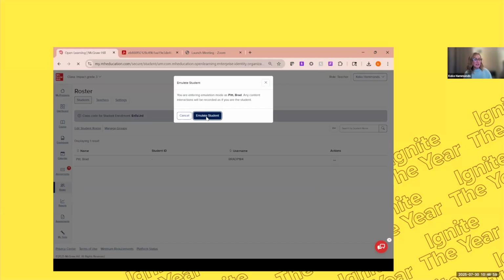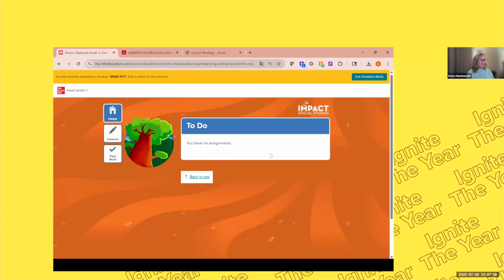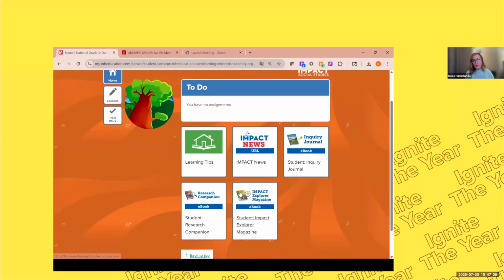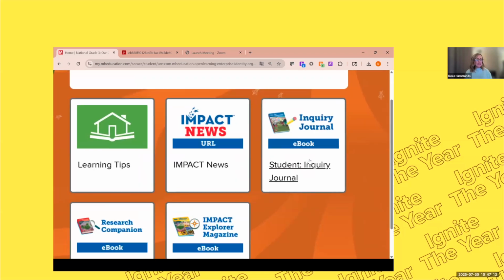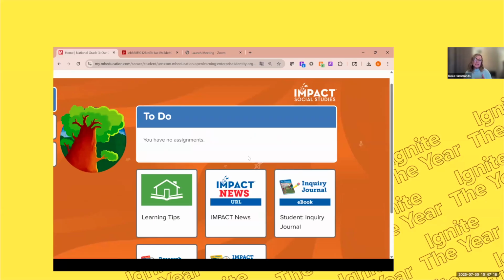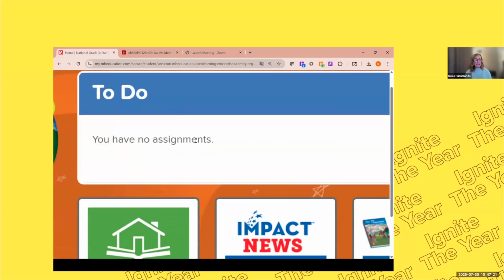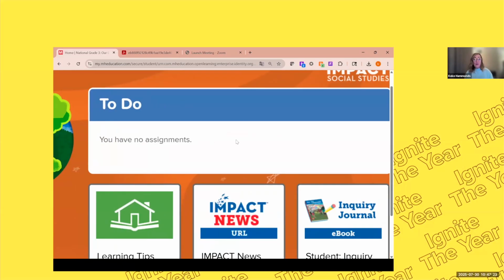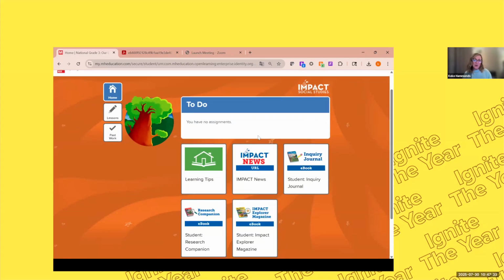Your student dashboard is going to look similar to the teacher dashboard, but notice on my screen, the students have all of their materials available right up front. They can get into the inquiry journal, they can click into their research companion, the Explorer magazine, and if I had made an assignment to my student, it would be sitting here on this to-do tab. Maybe I want to share a video, or maybe I want to show an assessment. I can send that to each student, and that's going to be available here on their student dashboard.